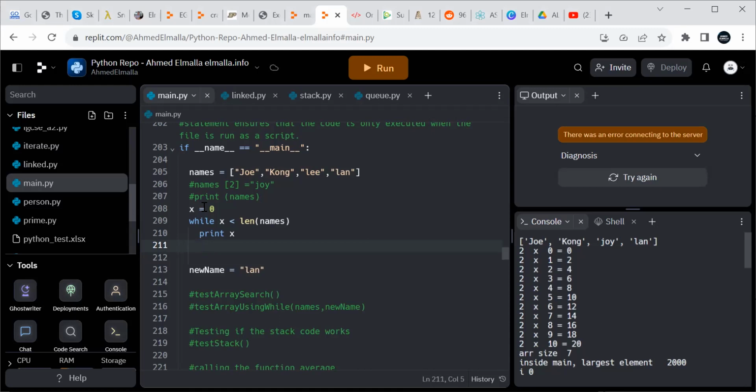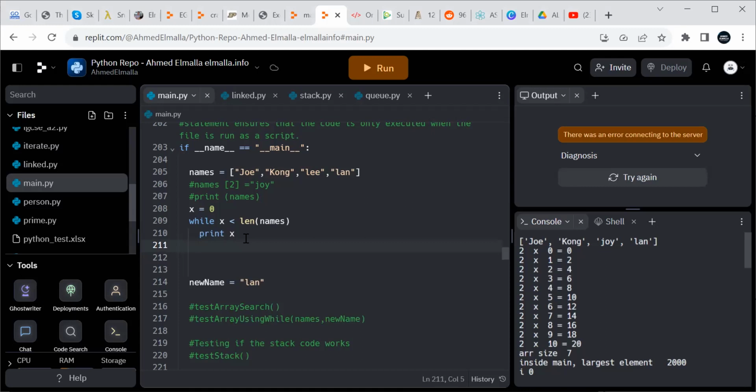So a while loop is slightly similar to a for loop. It will keep doing something under it. When you put this line, anything under it will keep running as long as this condition is correct. So I want to create a loop that keeps running as long as x is less than the length of the array. And here I want to say x equals x plus 1. So every time the loop runs, it will increase the value of x.